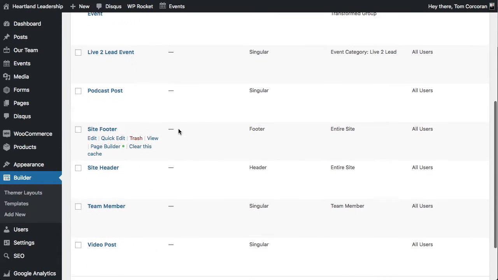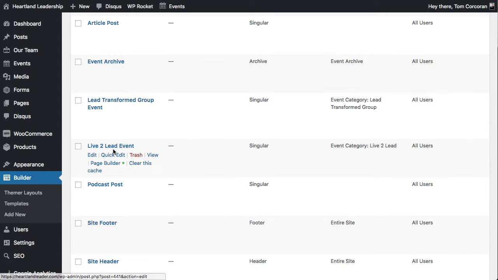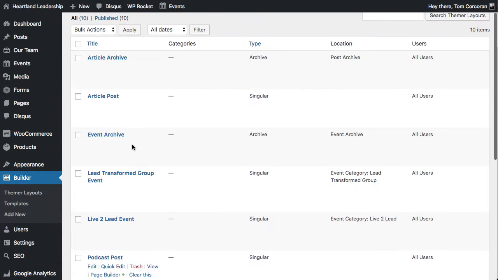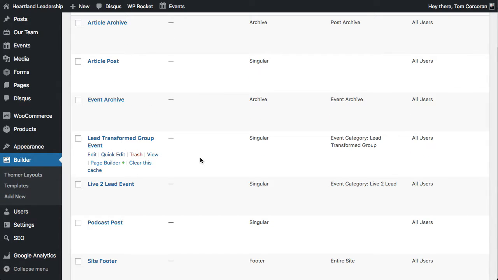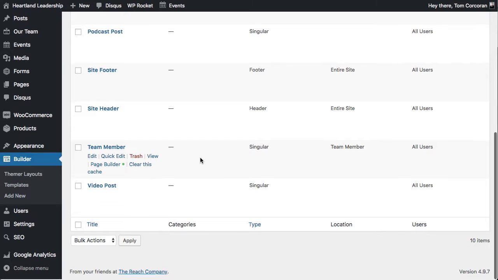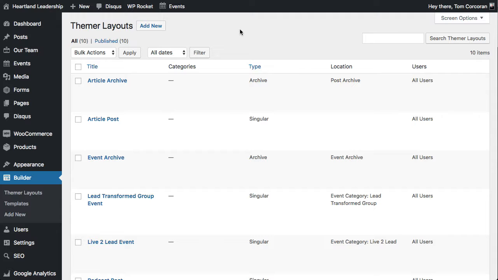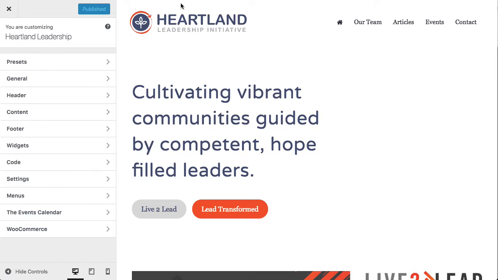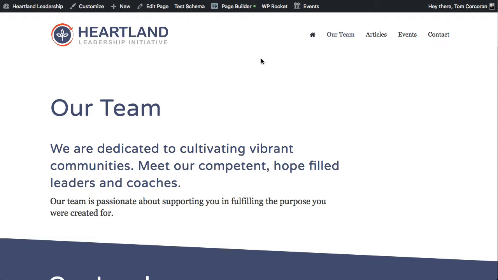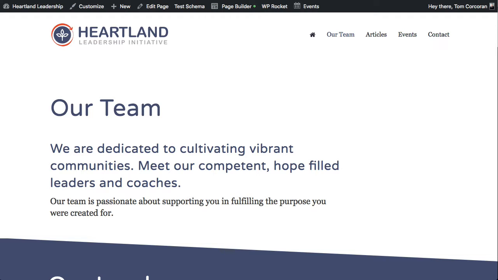And we have different layouts for everything on your site, from team members to the footer area to podcasts. I have different archives for the Live to Lead event versus the Lead Transformed event. So those layouts, depending on the category you select, will look different. Most of these are already squared away. But if you have a need in the future to tweak the look of one of your layouts, you could come do it here, or you could go to that page, and when I hover over Page Builder, there'll be a whole tutorial for this as well. You can click on whatever part of that that you're trying to edit.